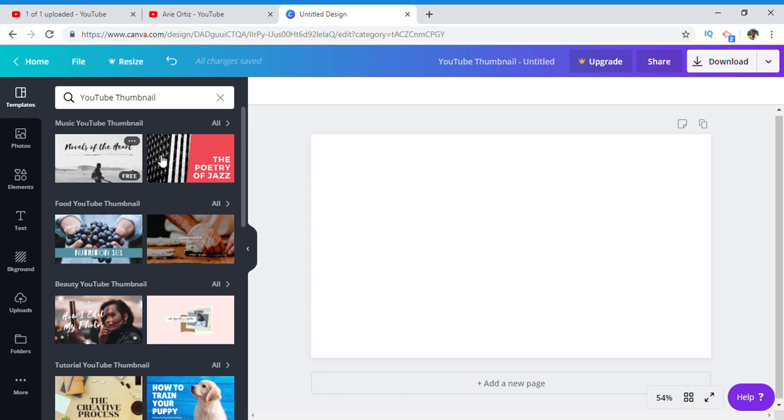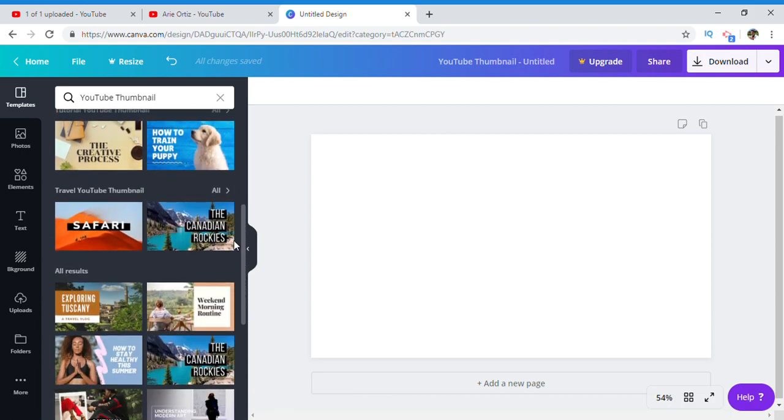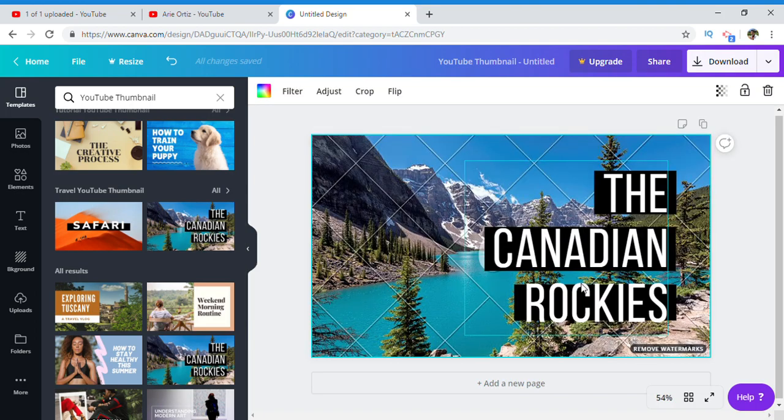But you could start with picking a template if you want to, and it'll give you some templates that you could choose from, like the Canadian Rockies. You could choose this if you want to, and you could edit this to your liking. You could put in your own wording. You could change the image, and then also when you actually go to download this, it should automatically remove the watermarks for you.